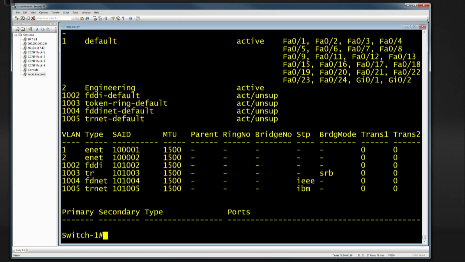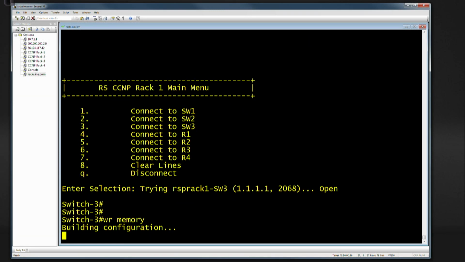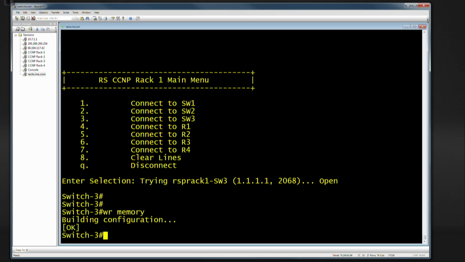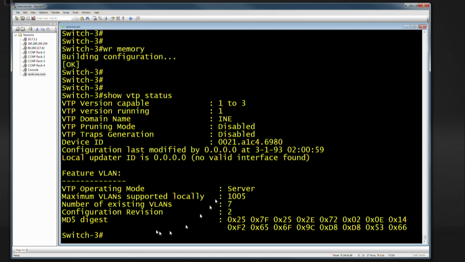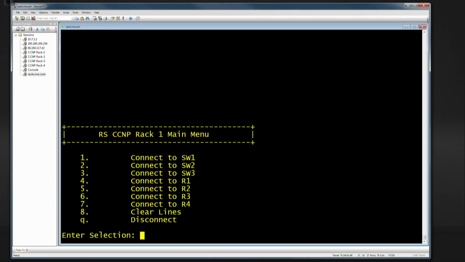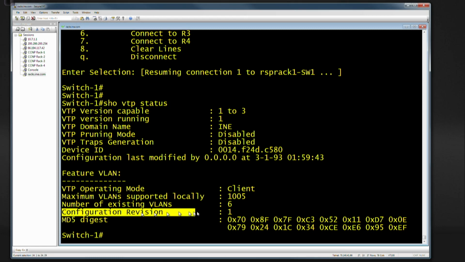Nope, not here. Let's save the configuration on the server. Write memory and copy, run, start. If you'll recall, do the exact same thing. So show VTP status. Right now he's at configuration revision 2 because I've made 2 changes. I added VLAN 2 and then I added VLAN 3. Let's see if my client is also on that same revision number. He is not. He's still at revision 1.